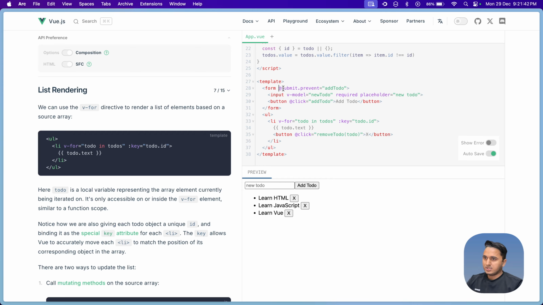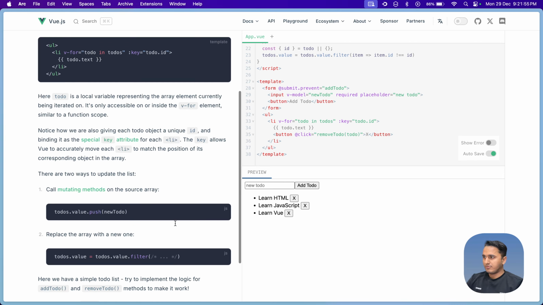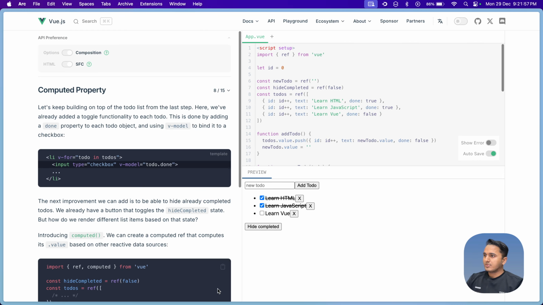But there is also form submission. You can use submit.prevent to get this done. This is a better approach because even if you have multiple fields, it would always listen on top of it, right? And next there is a computed property.